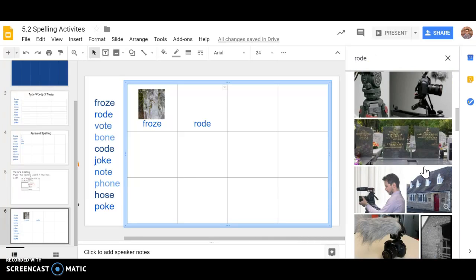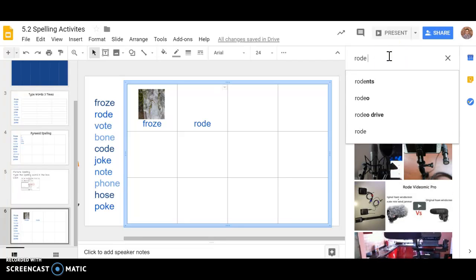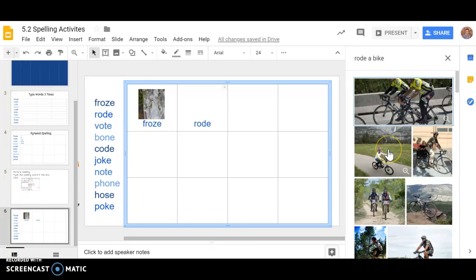None of those words match my picture. So I'm going to write rode a bike. Oh, here's a girl. Oh, here's some boys that have rode a dirt bike. I'll click on that one. I will click insert.